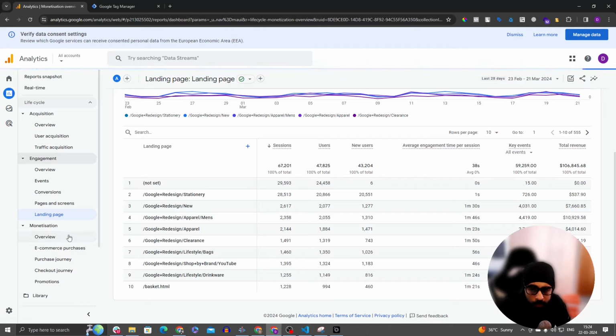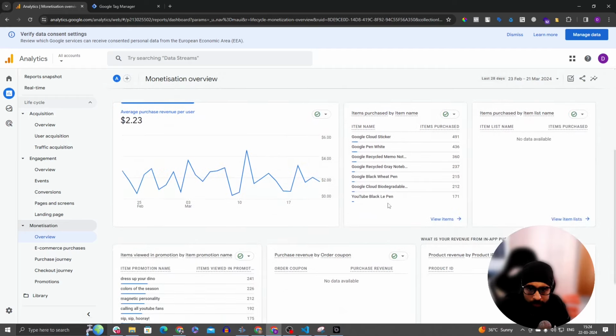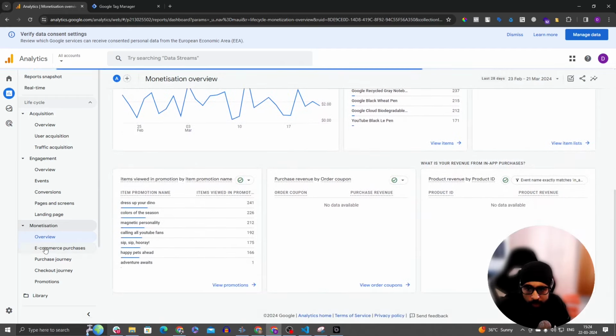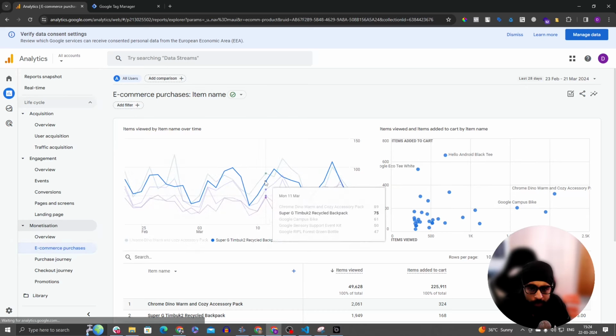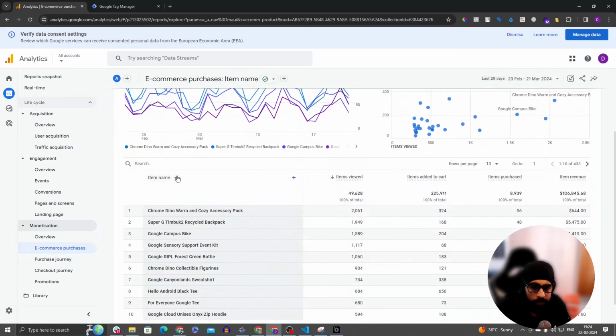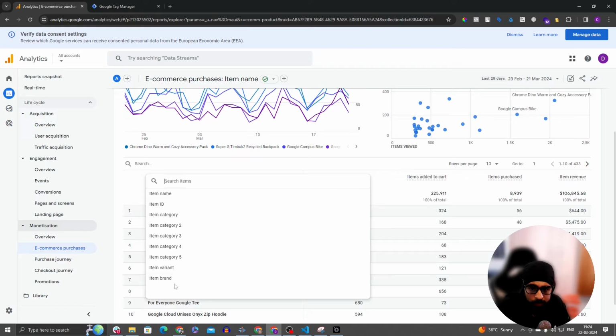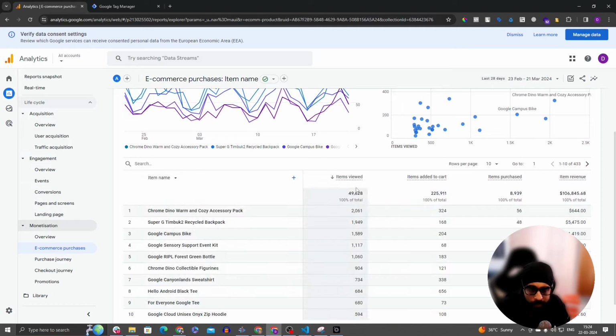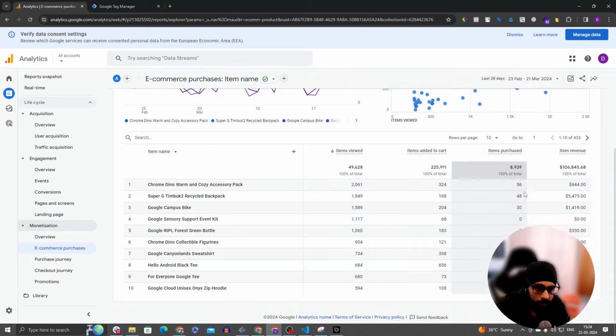Monetization, if you have e-commerce, right? So you can look at your commercial reports from monetization tab. So item name is simply the name of the product. You can select the other e-commerce values from here. So item ID, item brand, item variant, whatever you're passing. Then you can see the funnel of item viewed, item added to cart, item purchase, item revenue.